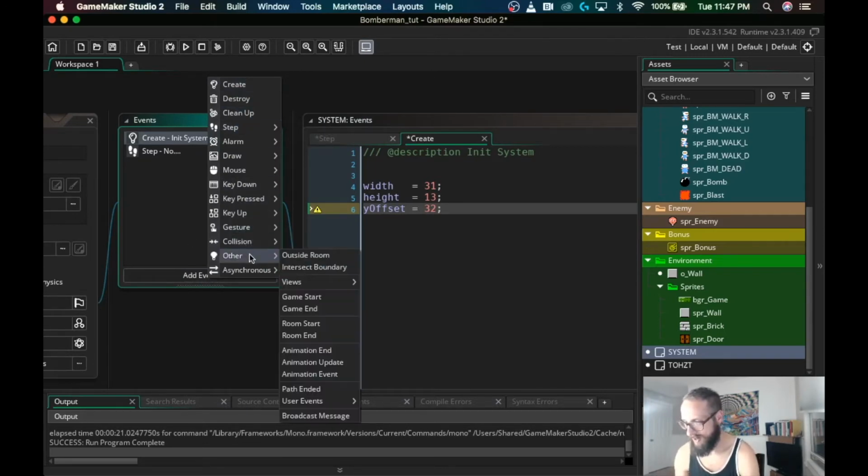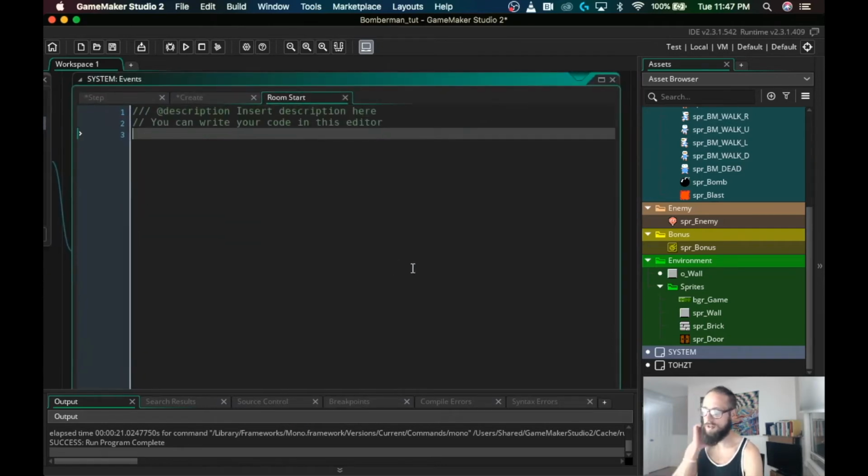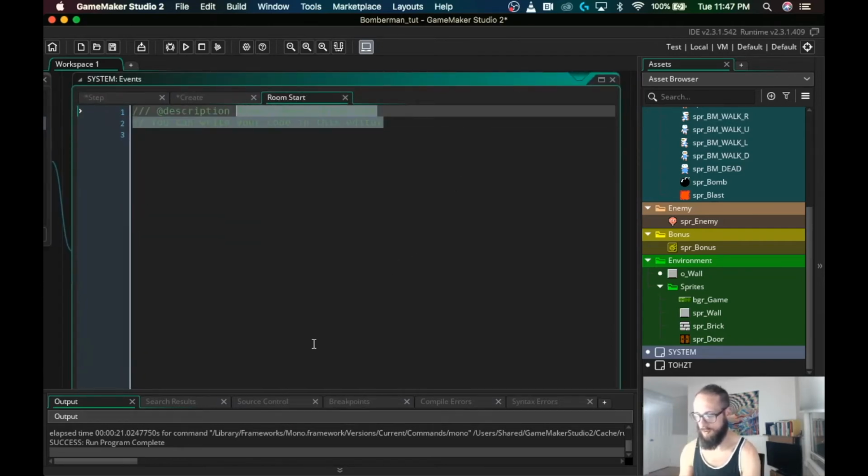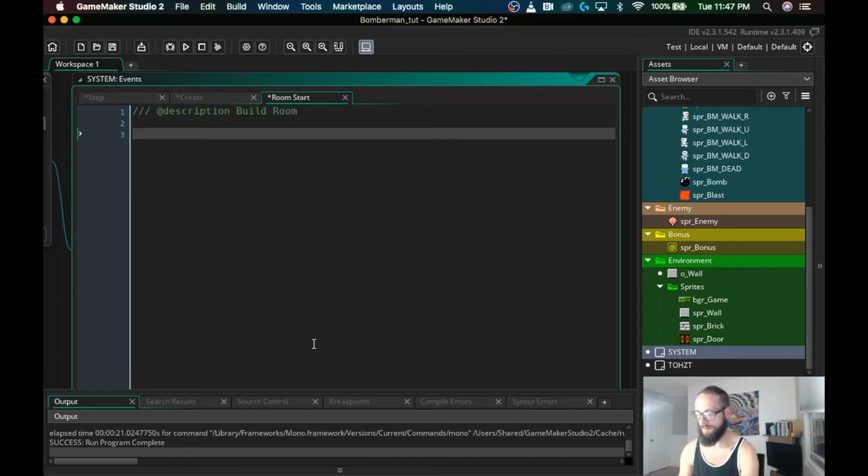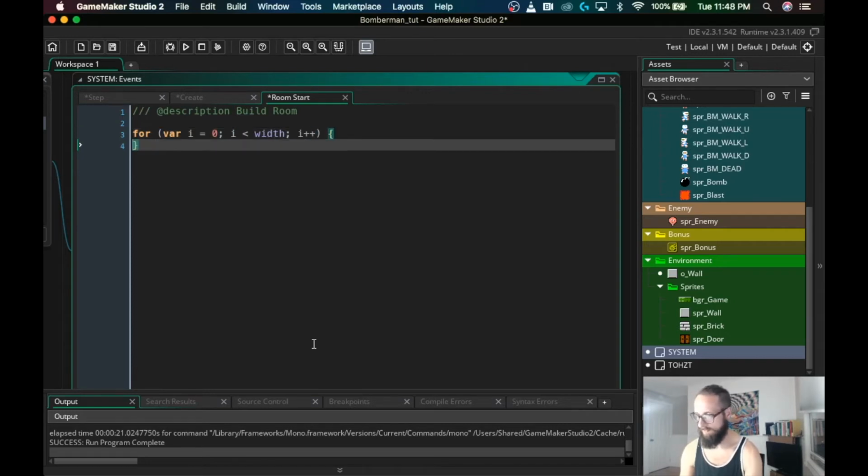Let's go down to our room start. So here, when our room starts, we are going to build room. So we need to make a loop of variable I is equal to 0. I is less than our width. Yep, I'll go with that. And then I plus plus. If there's something wrong with it, we will fix it. And then we're going to make another loop in which we spell correctly. J is equal to 0. J is less than our height, also spelled correctly. And our J is going to increment.